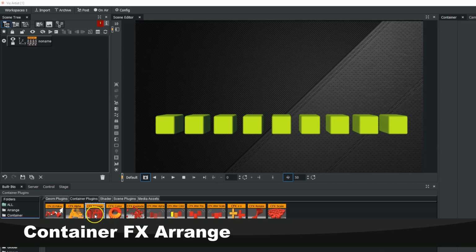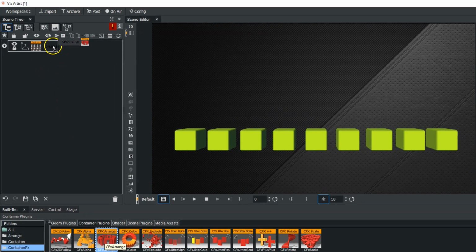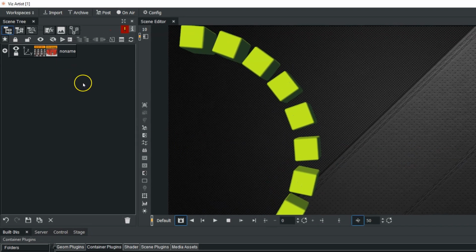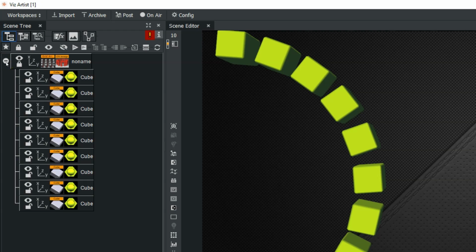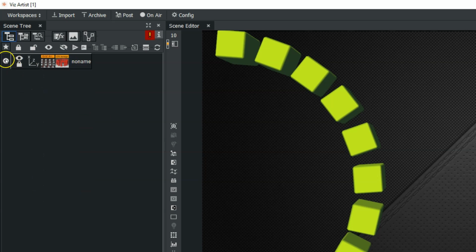The container effects arrange allows us to arrange a series of containers in a circle and/or wave. When we drag it onto our topmost container here, as you can see within our scene, we have a topmost container with 10 subcontainers in it. All of these container effects work on the topmost container.